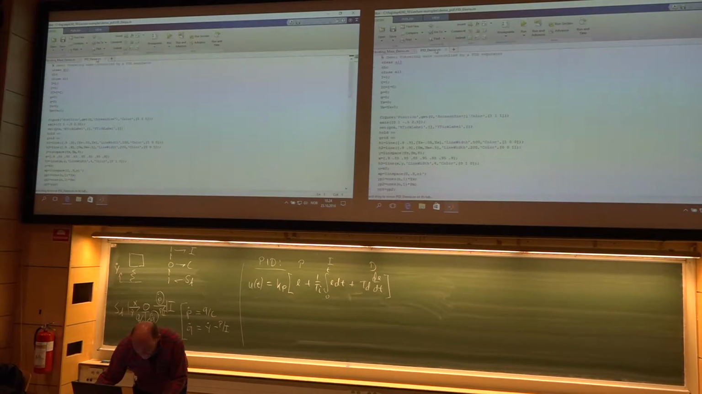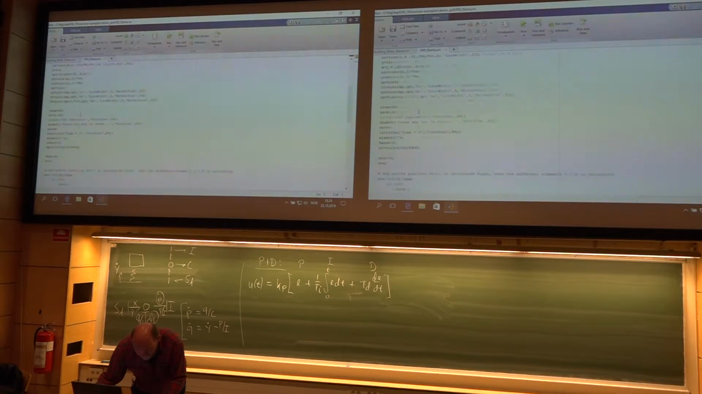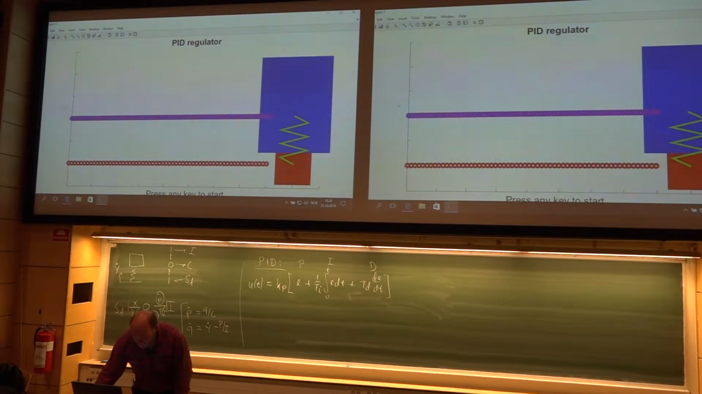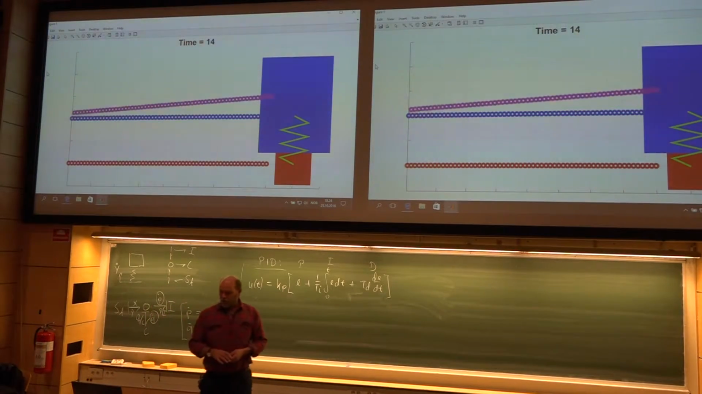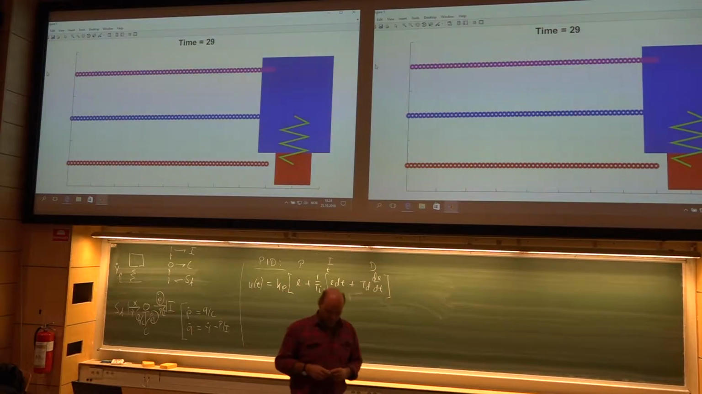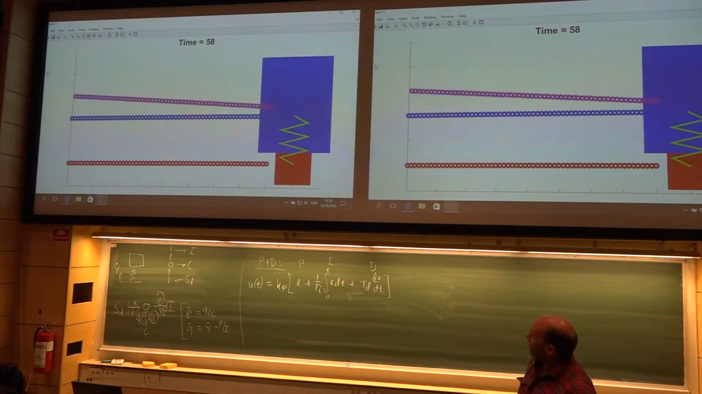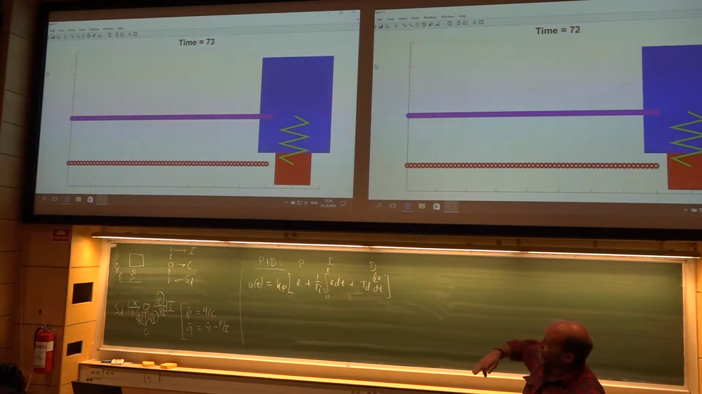Let's see, here we have it down here, yep. So here we go. So now the position, the purple line there, he should go slowly up, stay there, and then go slowly down again, and then finished.